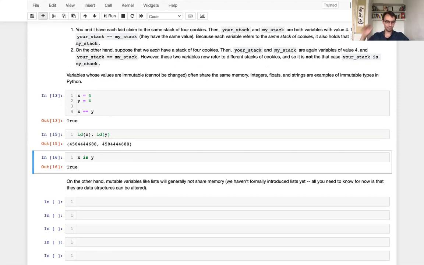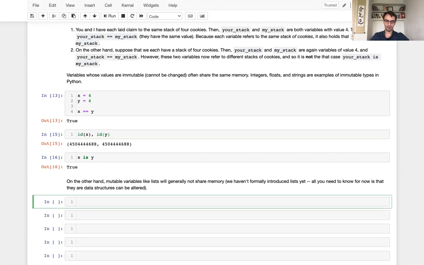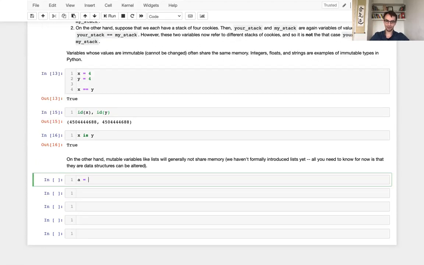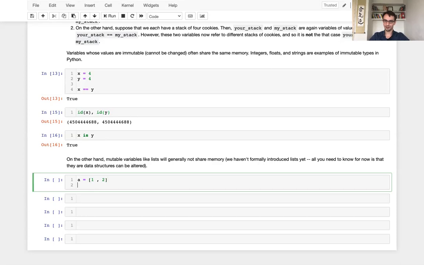So an example where we'll see something different happening is when we look at lists. Lists are mutable, they can be changed, unlike integers and floats. Because lists can be changed, two lists do not point to the same location in memory, and we'll see an example here. So here's an example of a list. You don't have to worry about what this is at the moment. We'll talk about that in a later lecture.